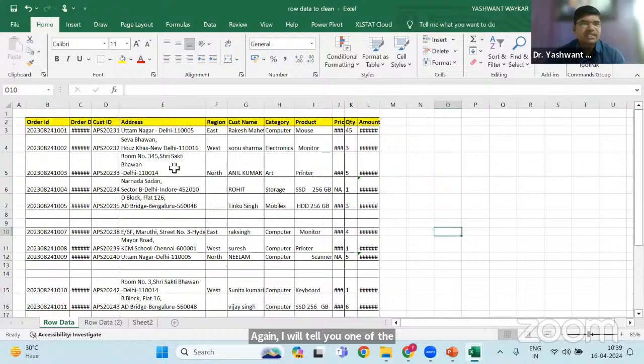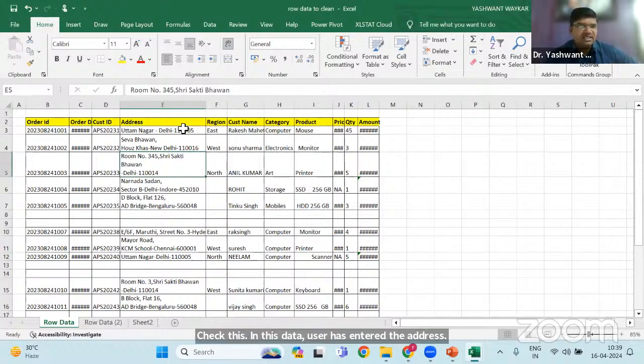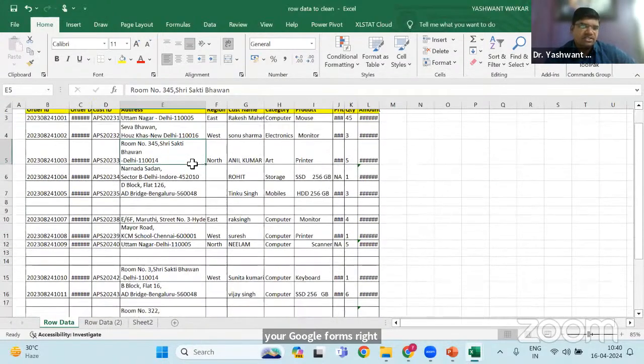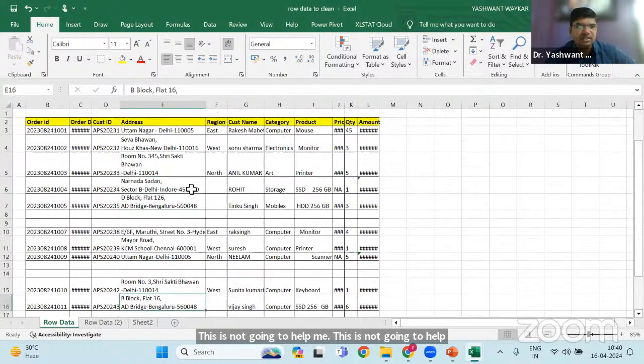Check this. In this data, the user has entered the address, but this address is a completely correct address, continuously given. Here, the user has given the address in multiple lines. Here also the user has entered unnecessary line breaks when entering in Google Forms, right? They have done this many times. This is not going to help me, because the data is not uniform in nature.